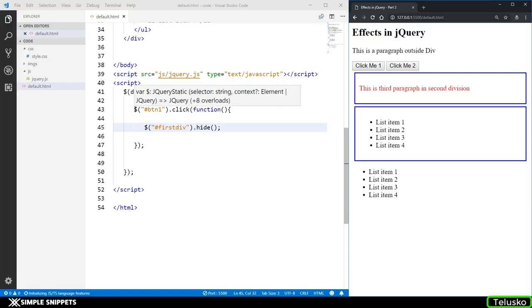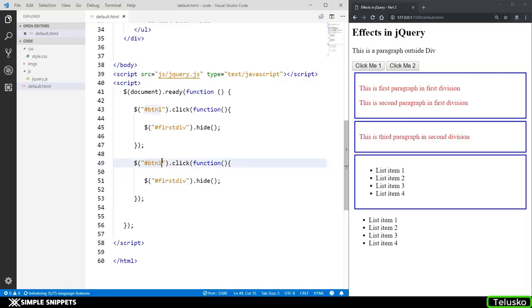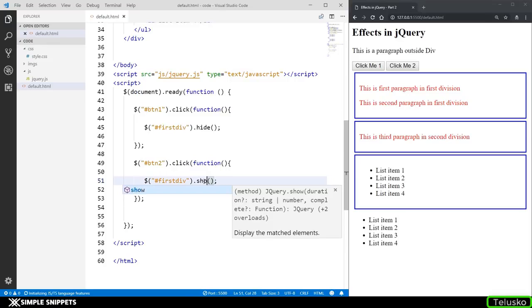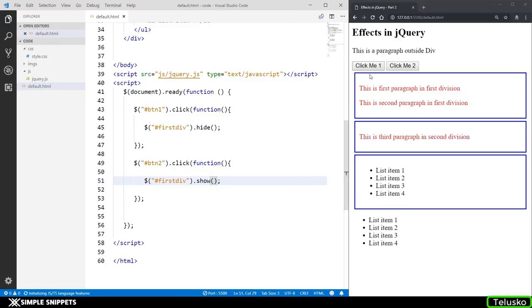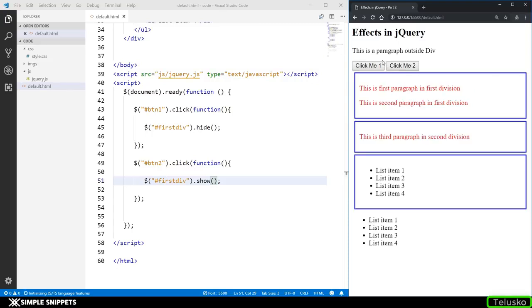Now we want the same thing on click me 2, that is the paragraph should be revealed, and for that we have the show method or show effect. If I just copy paste this entire thing, change the button ID to btn2, and instead of hide we have show. Okay, so if I click on click me 1, the first division is hidden. If I click on click me 2, the first division comes back. So this was hide and show.